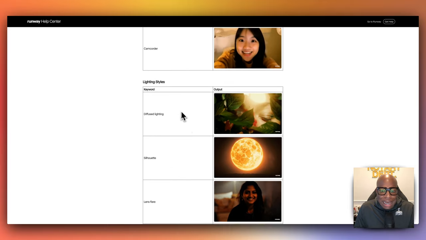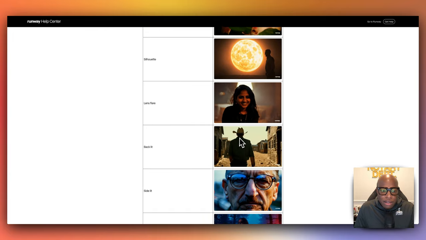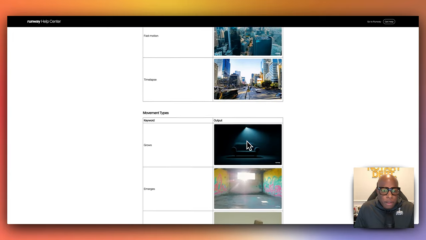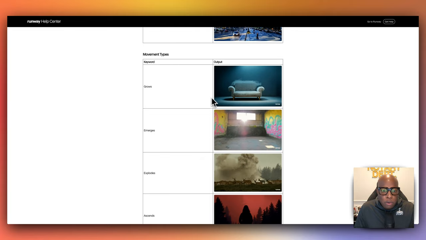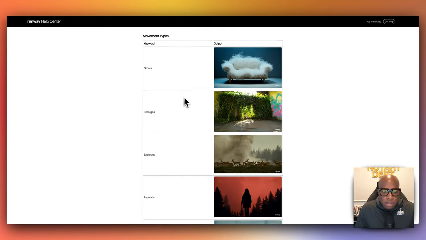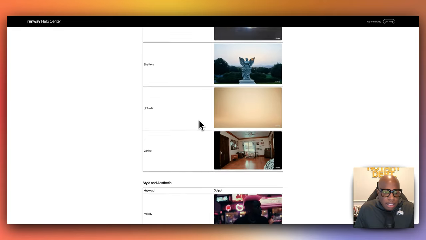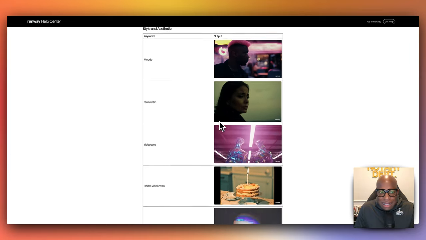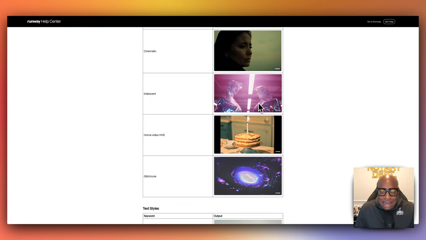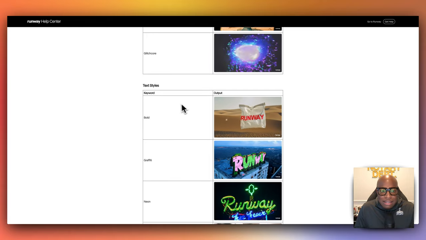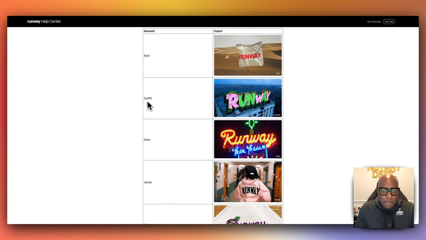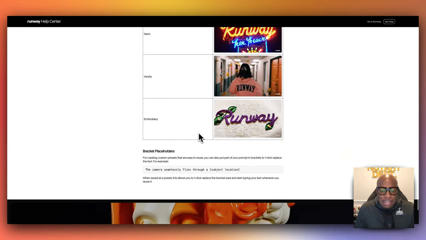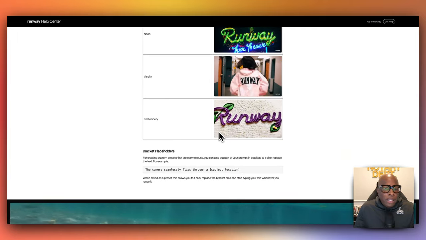They go into the lighting styles, so you have lens flare, backlit, side lit, things like that. They also go into the movement types, so you can have emerges, grows, explodes, things like that. And it goes into the style and aesthetic, so you can go to a moody style, a cinematic style, an iridescent style, things like that. And then for text, you have bold, graffiti, which I like to use a lot, neon, varsity, embroidery, things like that. And they give you different ways to do that.